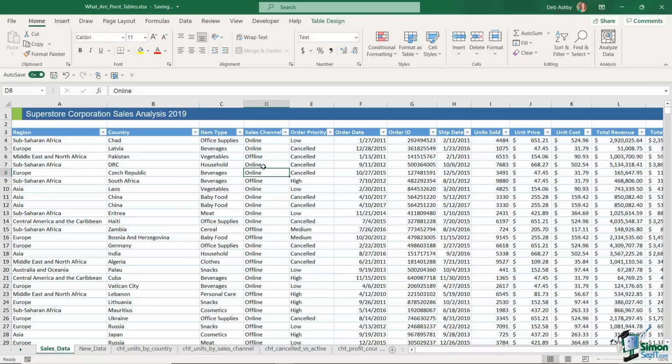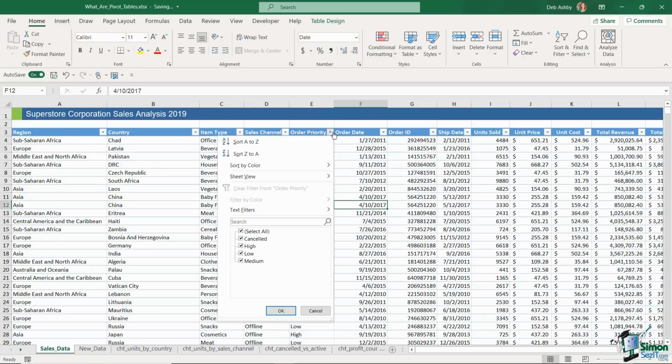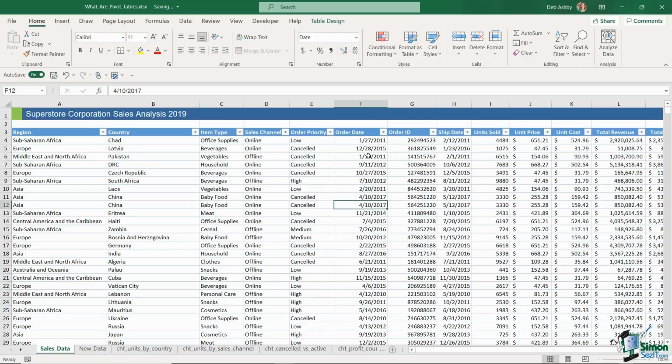So for example, if I wanted to know what the top 10 countries were in terms of total profit, I can't really see that too clearly simply by looking at this data. What if I want to see how many orders we've had that are high priority? Again, quite difficult for me to see. I could possibly use my filter drop-downs and eventually get to the answer that way, but what's going to be much more efficient is by putting this information into a pivot table.